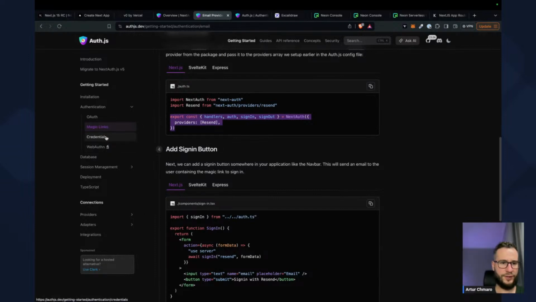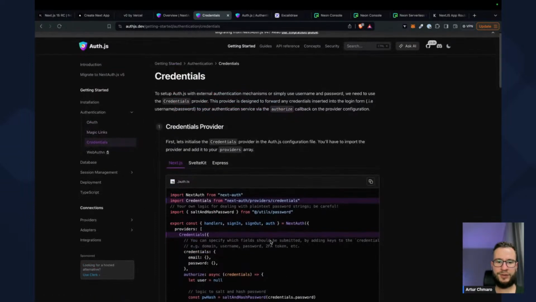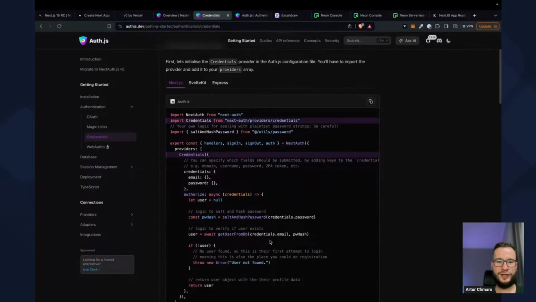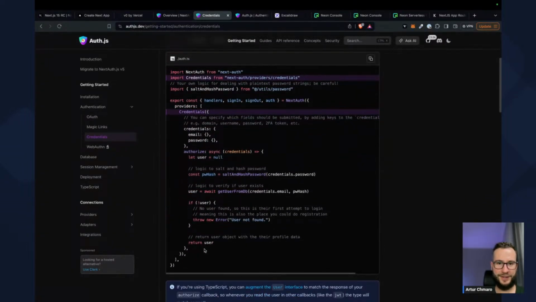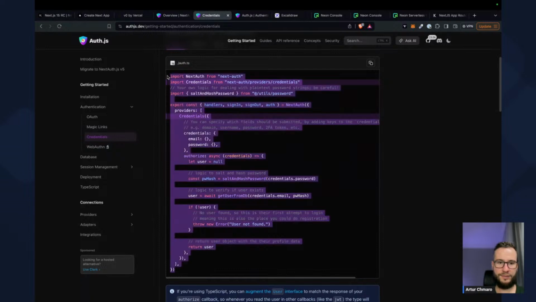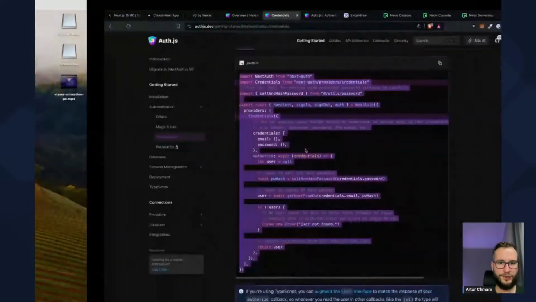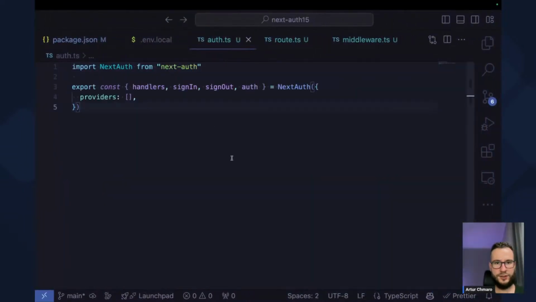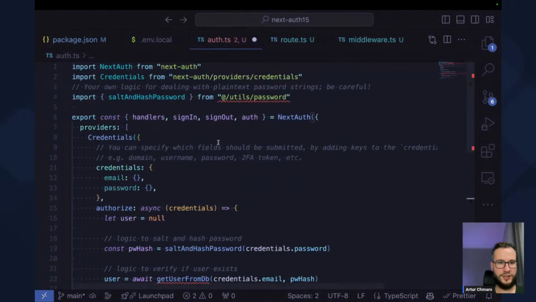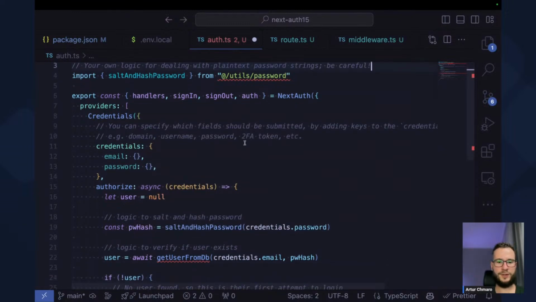So I will try first to just implement the good old credentials authentication, because yeah, it should be easy. So let's try to use it. Here we have Auth.js. It's right now empty, but I will just take it here. And your own logic for dealing with plain text password strings. Be careful. All right. So salt and hash password.